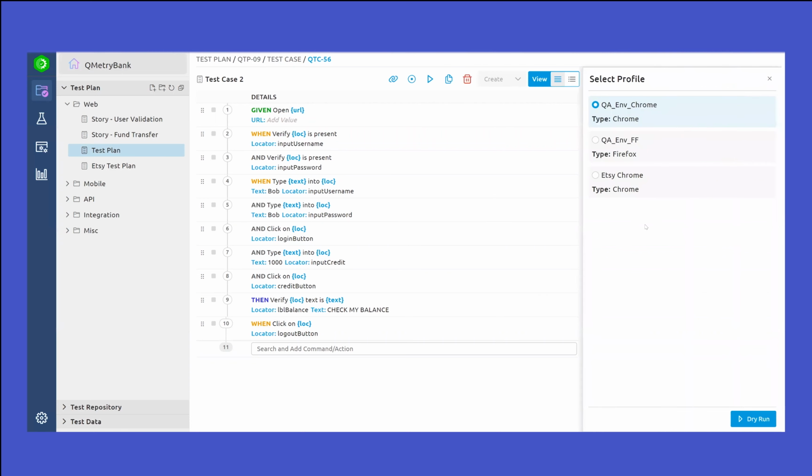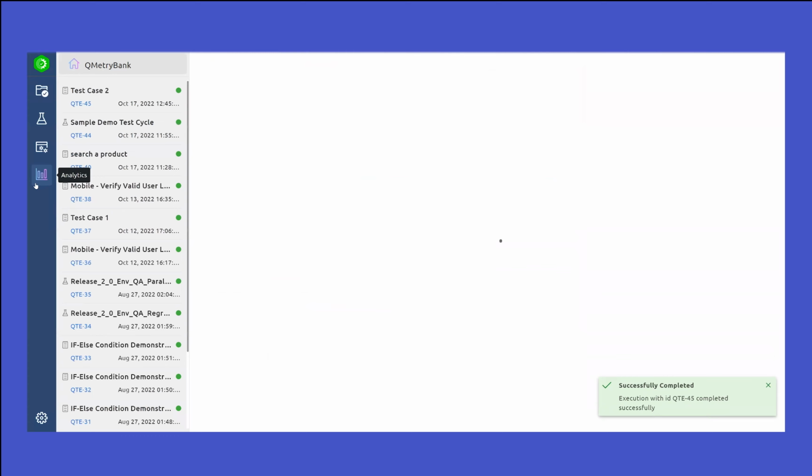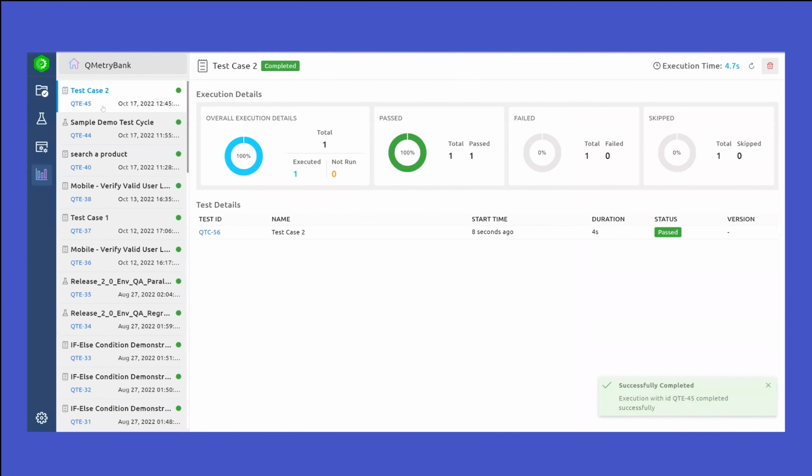Then you just need to select the profile, which means the platform that you want to execute the test case on. Let's say I want to execute this on Chrome. You can select the other profiles as well. After selecting the profile, you click on the dry run button. This means the execution has been started and you will be able to see the live execution here in the analytics module.